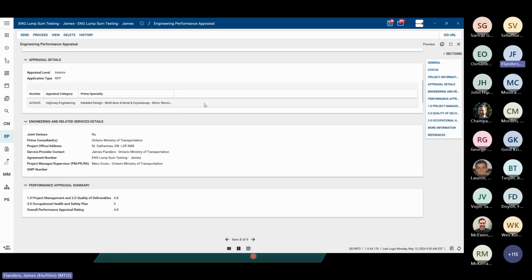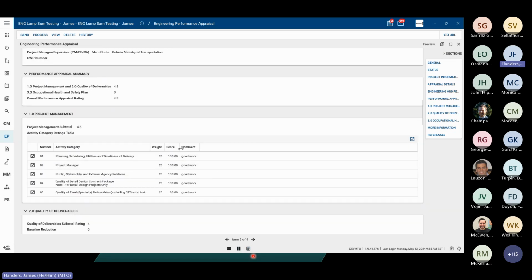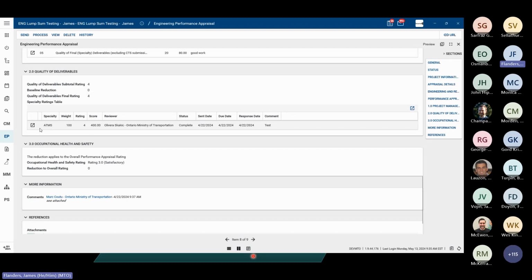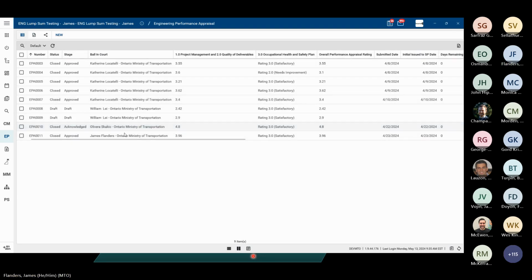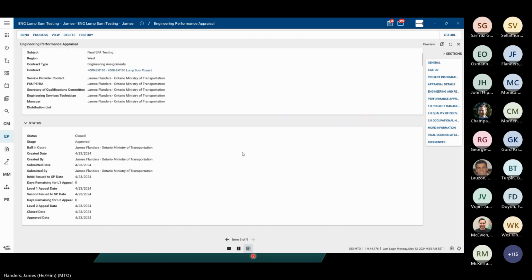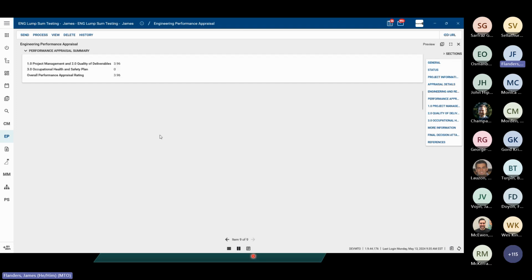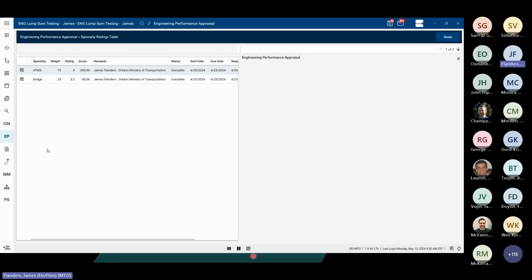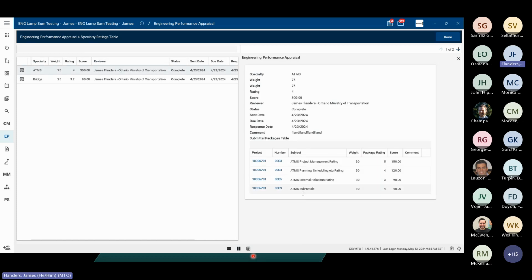So we could see here that they had good scores throughout, the weight was good, the scores were good, and then it was linked to the ATMS. That wasn't one. Let's look at this one. So if we look here, this one has both ATMS and bridge, where the weight of the ATMS was 75 and the bridge was 25. And then within those, we can see that they have the packages linked.